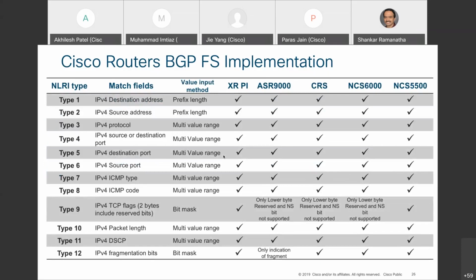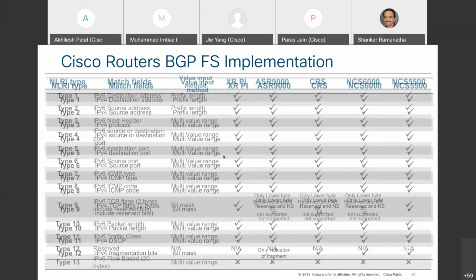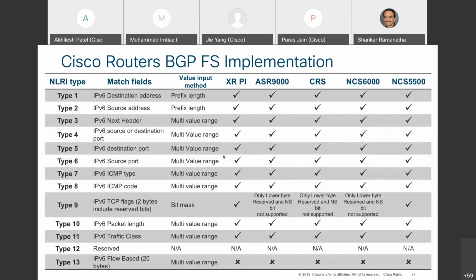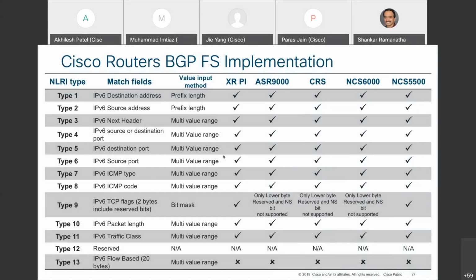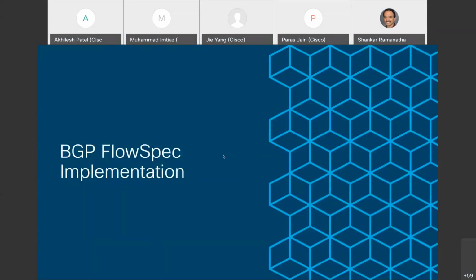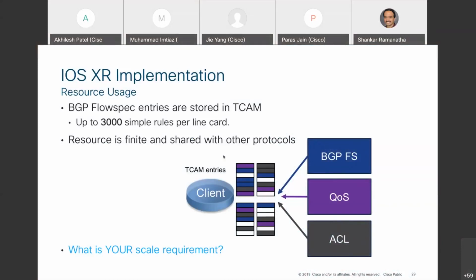So these are the different matching criteria, what is supported on what platform. Again, pretty self-explanatory, no need to go into that detail. If there are any questions later on, please feel free to ask. In the previous sessions, when I had this presentation for different customers, I did receive a lot of questions about this, but feel free to ask any questions if you have. How XR implements that, right?